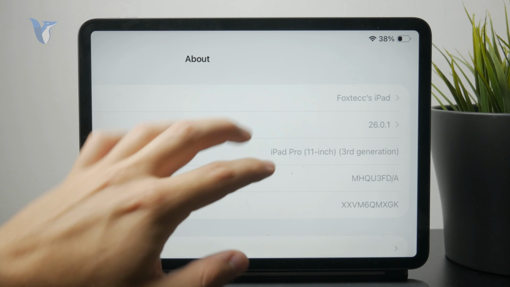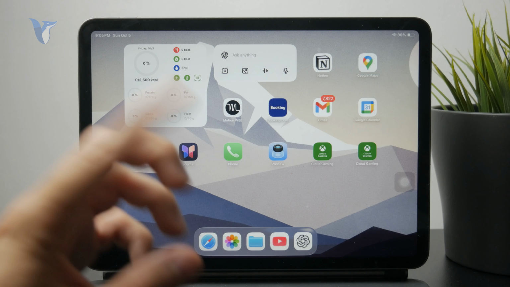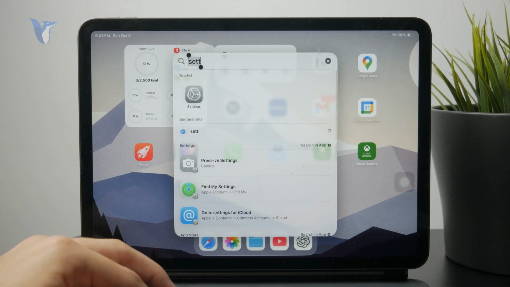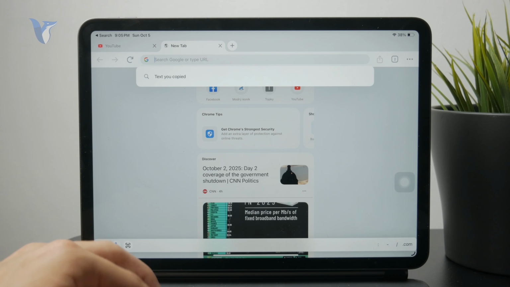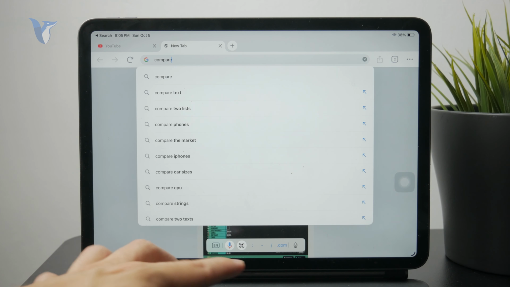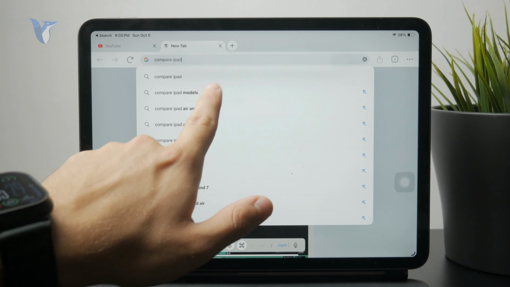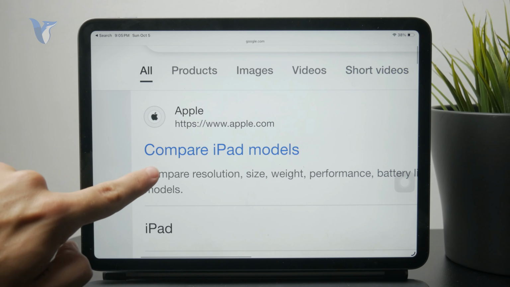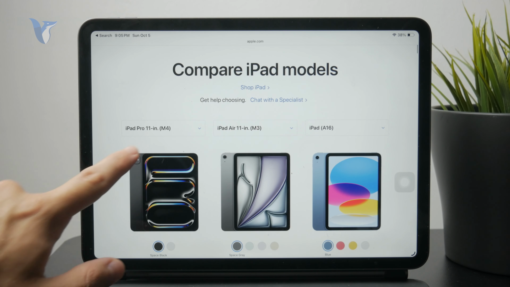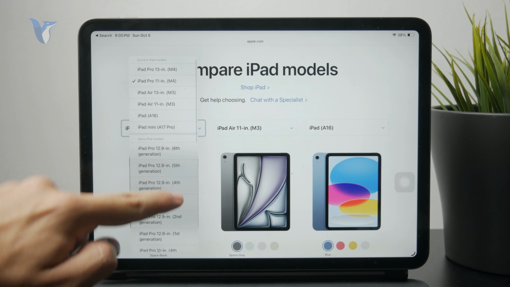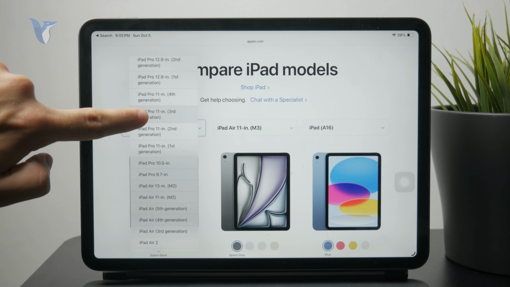So now that we know the exact model of the iPad, we can move over to the Safari web browser, and you can type into the search, literally, compare iPad models. And this will show you Apple's official website where every single iPad is going to be listed. So you can compare 2 or 3 iPads, but generally you want to click on the selection and locate your exact iPad model. So in my case, it's the iPad Pro 11-inch 3rd generation.